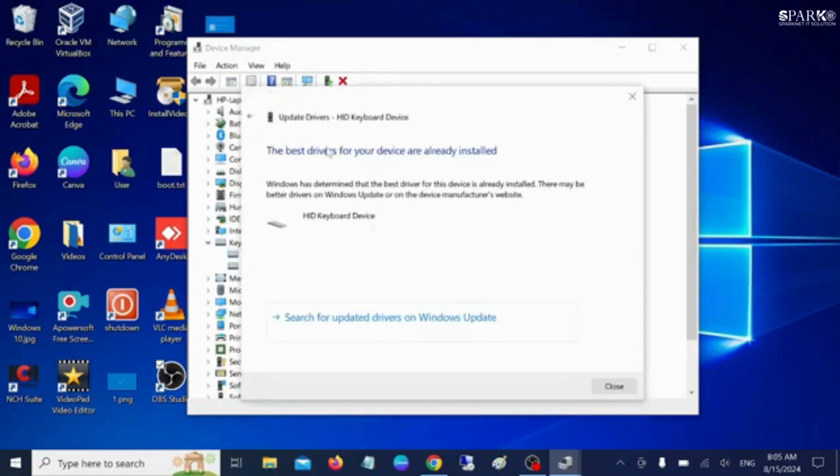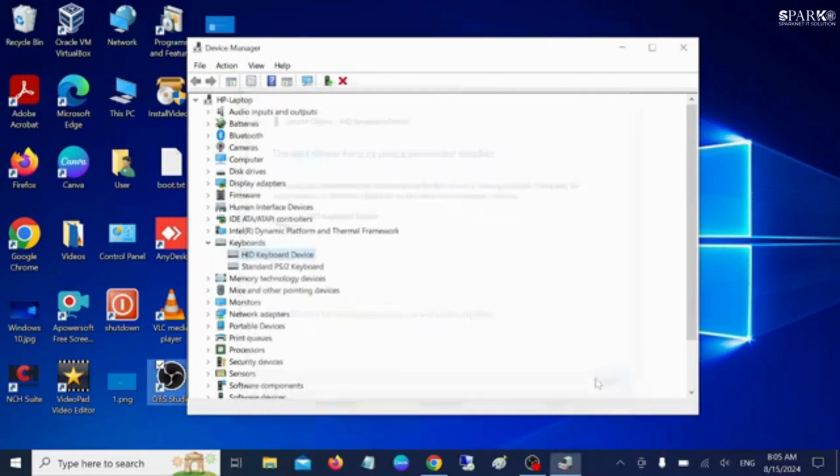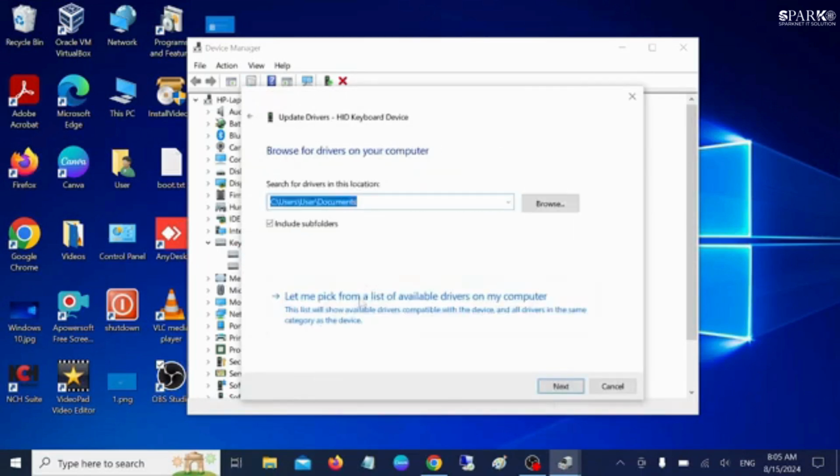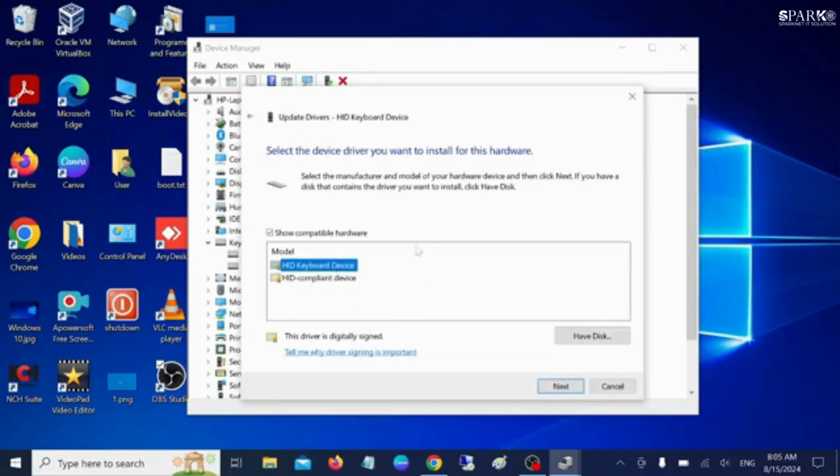Try first of all search automatically. This will detect automatically under the driver. If this option is not working, we can choose this option now. This will basically reinstall the driver on your system.